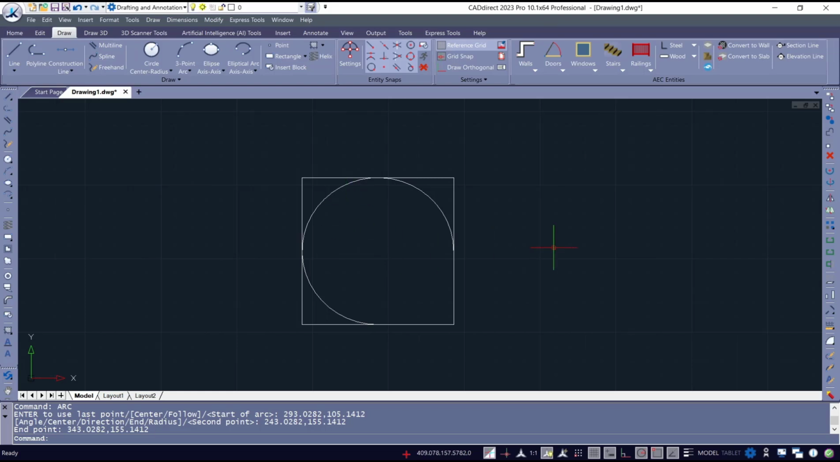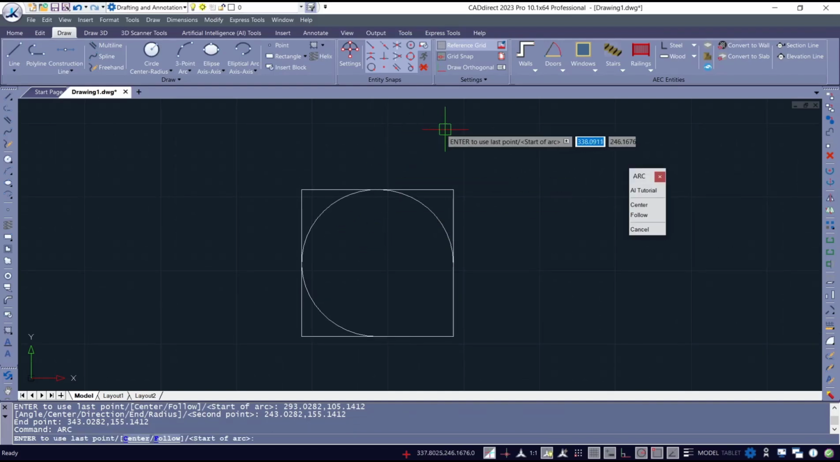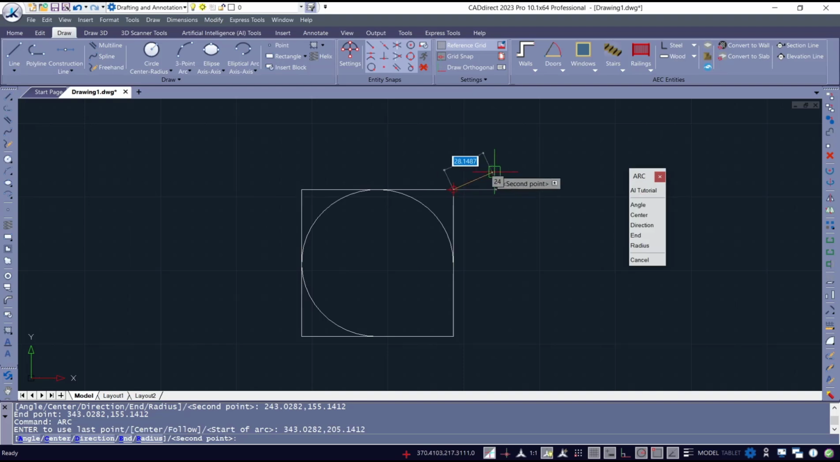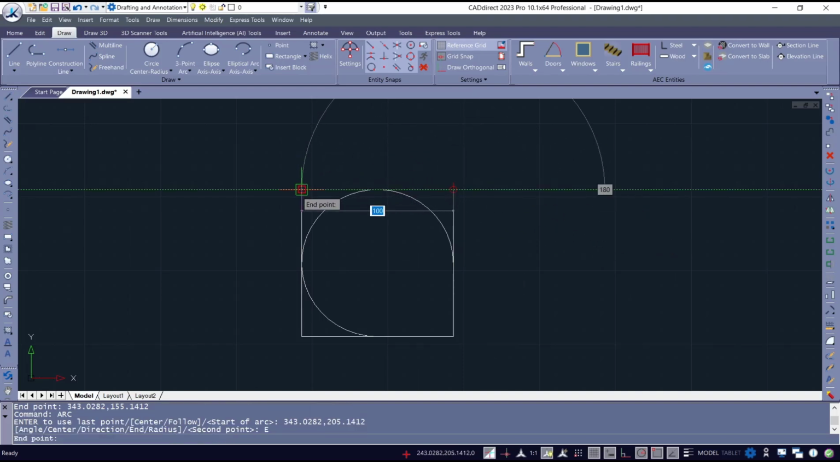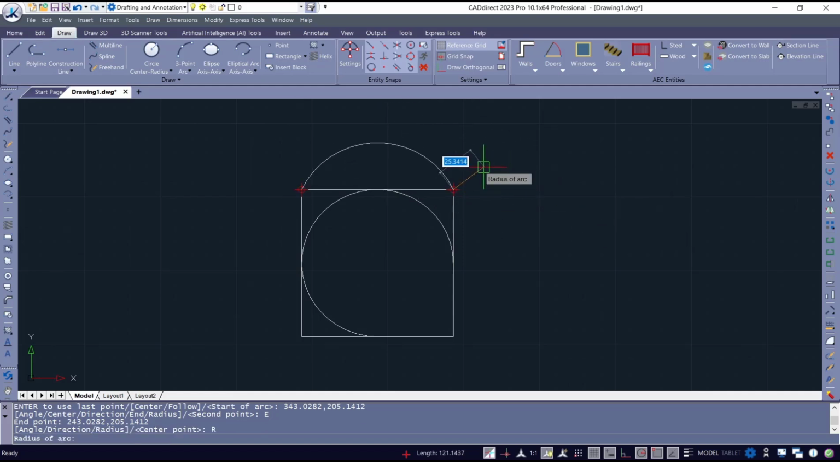You also can use arc tools by end and radius. You can type ARC, press enter, and I will click start from this point. Now we can choose the end option, click in here. Now we can set radius by clicking this radius option. You can set the radius, like I will set radius to 60, and you can press enter.